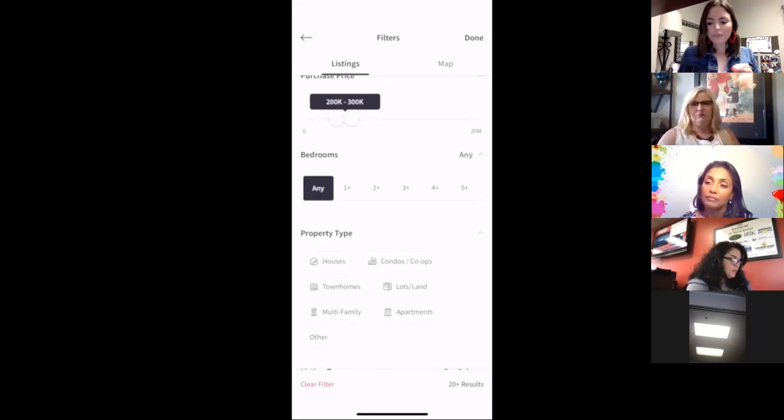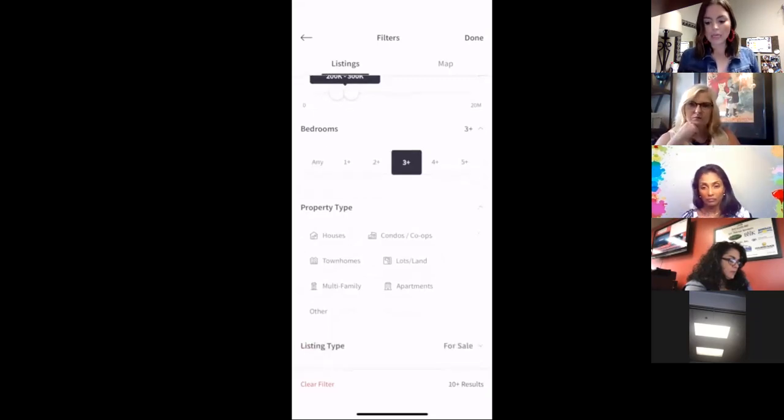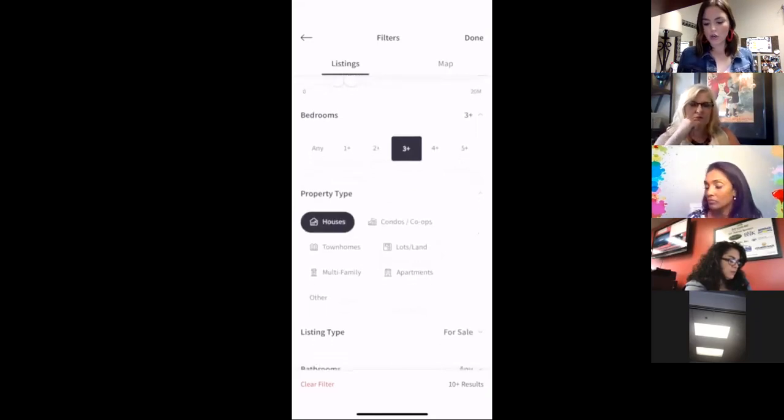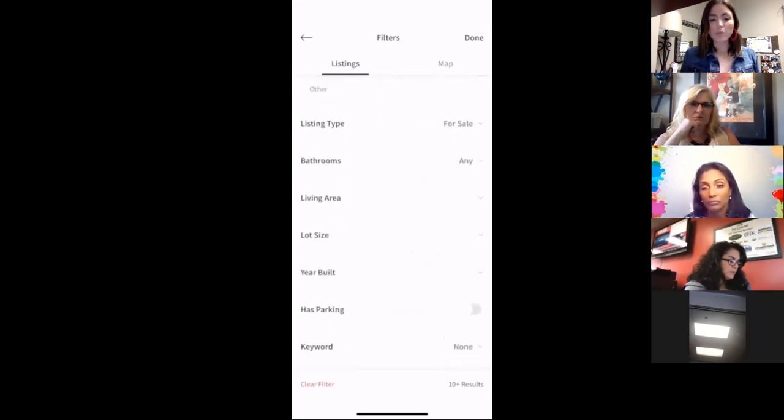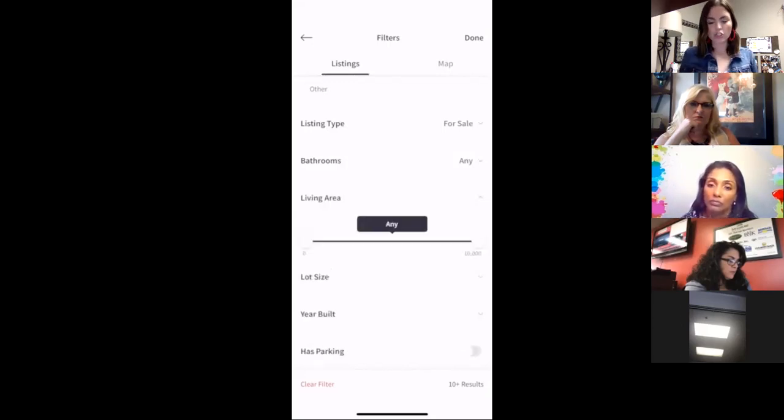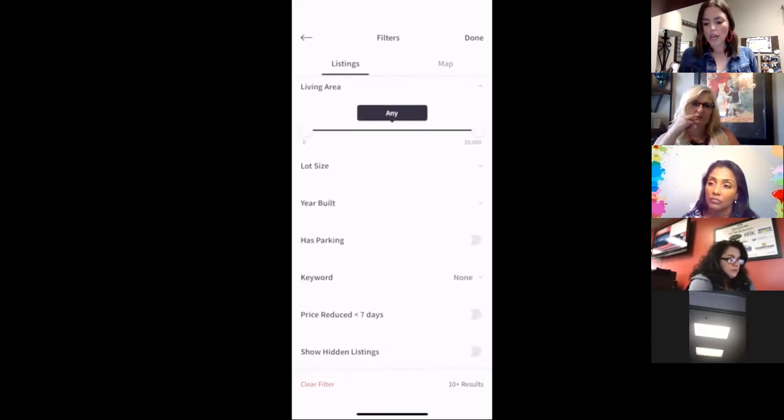So I'm going to say 3+ bedrooms, and then for property type, I'm going to choose houses. So I can also scroll down through here, and I can put number of bathrooms, living area, so that's your square footage. I could put lot size, year built. So those are a few of the things that are in here right now.